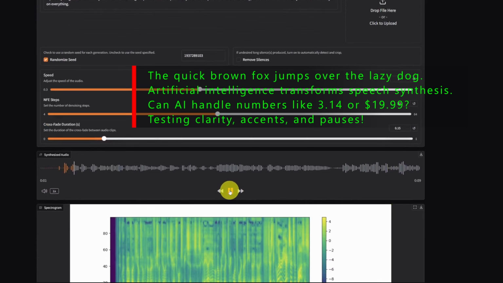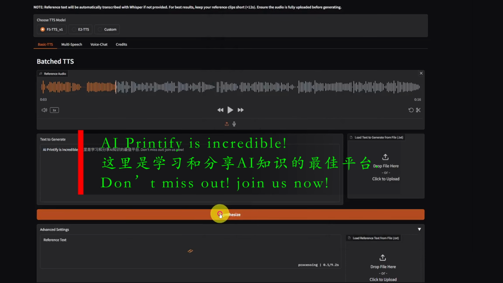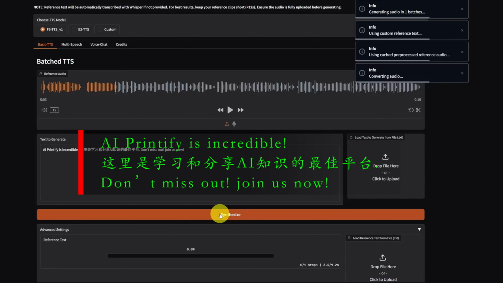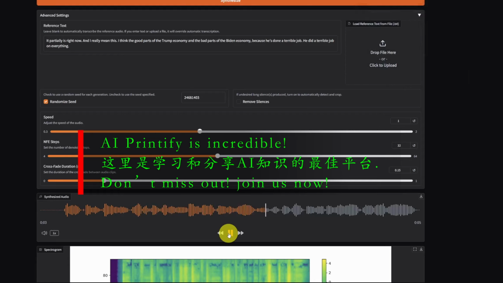The quick brown fox jumps over the lazy dog. Artificial intelligence transforms speech synthesis. Can AI handle numbers like 3.3 or 1999? Testing clarity, accents, and pauses. How about bilingual result? AI Printify is incredible. 这里是学习和分享 AI 知识的最佳平台. Don't miss out. Join us now.